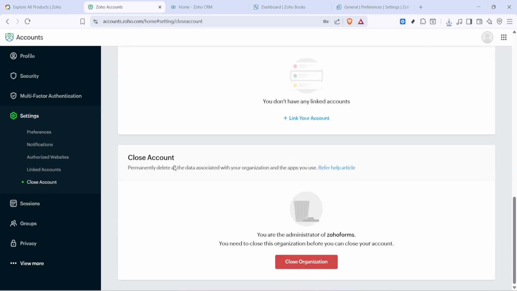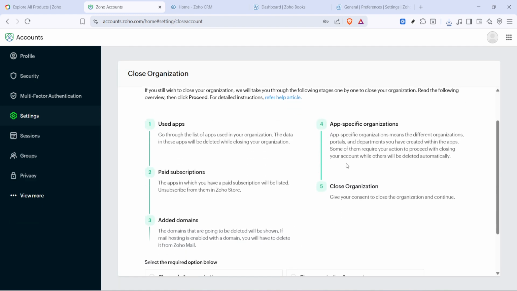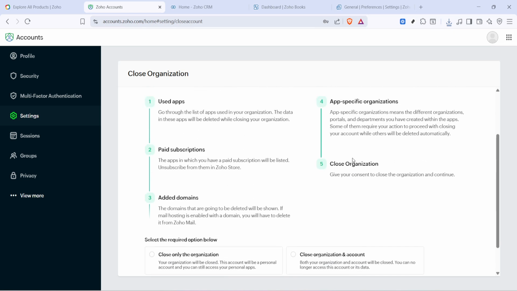If your Zoho usage is tied to an organization, you'll see the option to close organization. Click that to remove the organization and its data across Zoho apps. This step is crucial if you're the org owner and want all associated services, like mail, CRM, projects, or desk, fully deactivated. Make sure you're closing the correct organization, especially if you manage more than one.